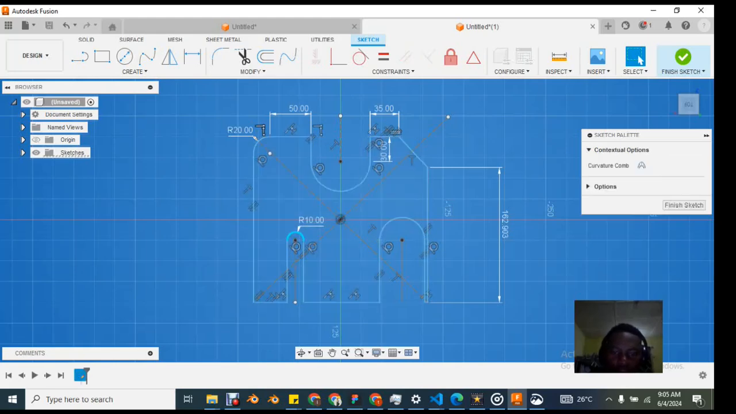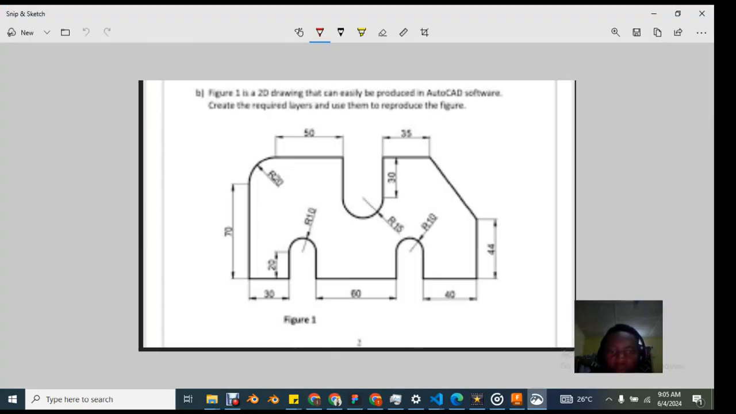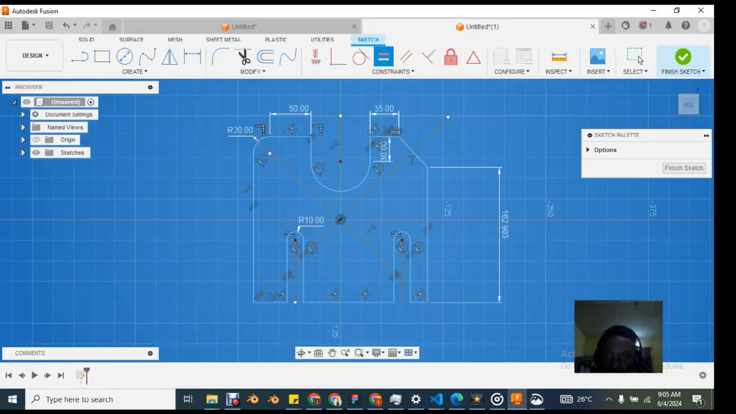You click on this and you click on this and you apply your relationship equal. So this radius will be the same thing, radius for here. Go back to the image, you discover from here to here is 70. So dimension it as 70. You come here, your D, 70.